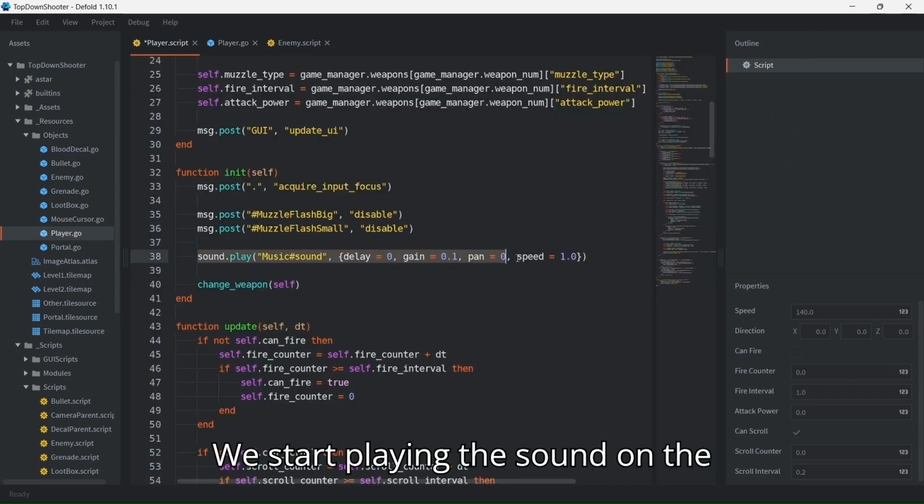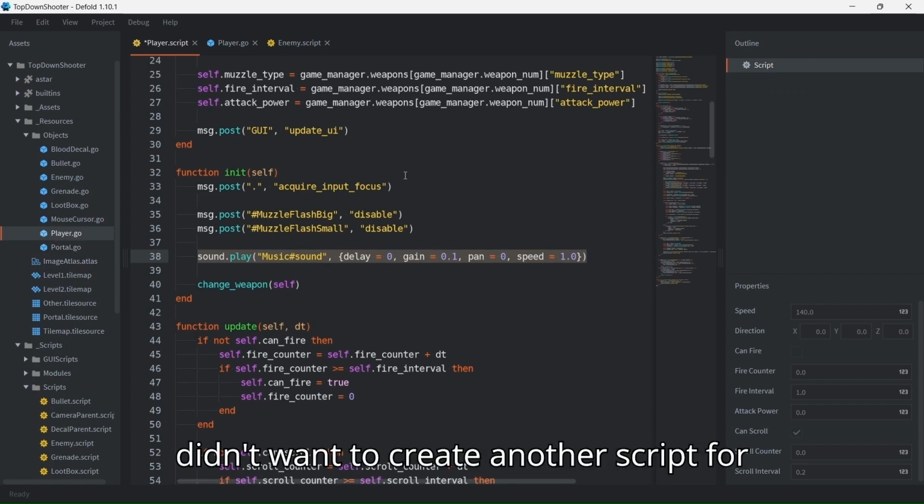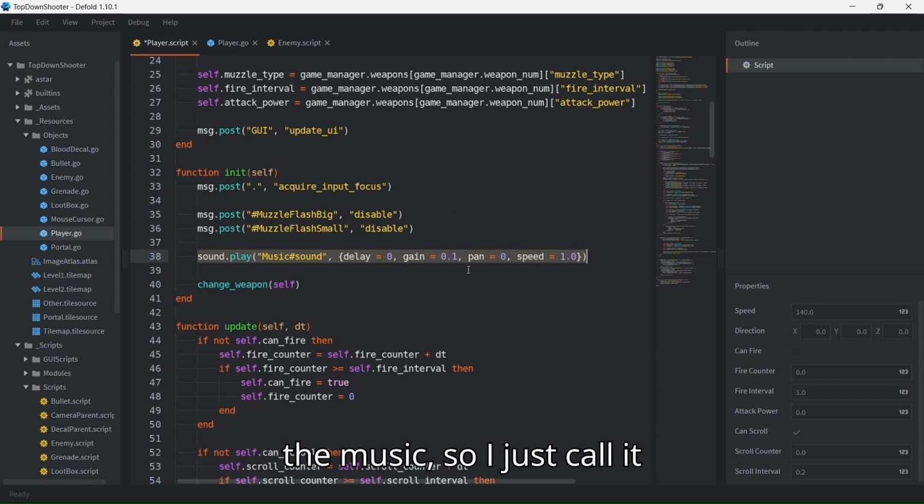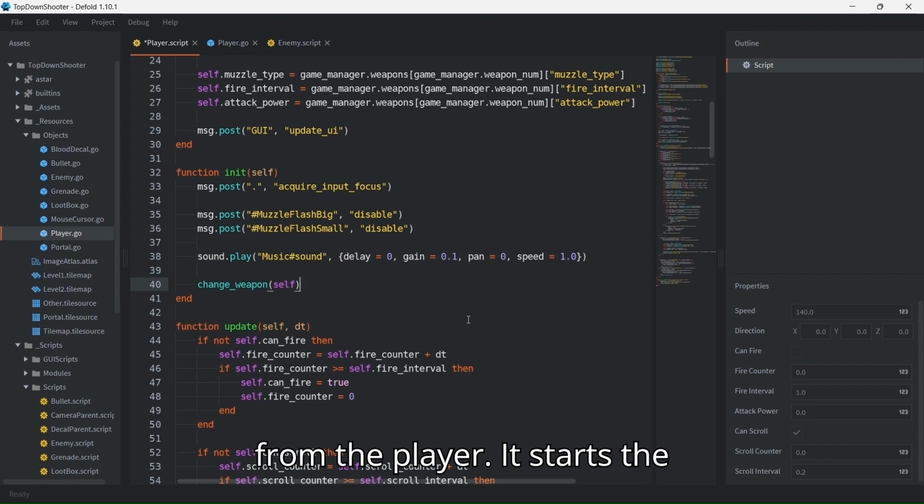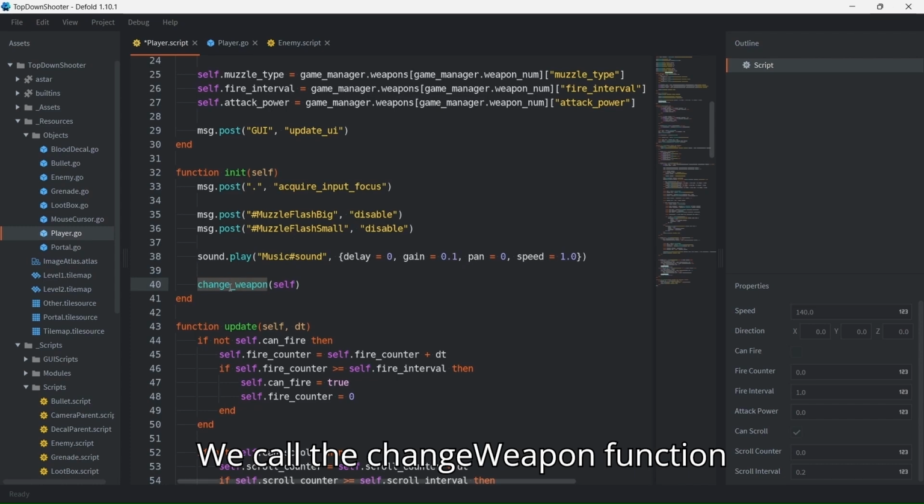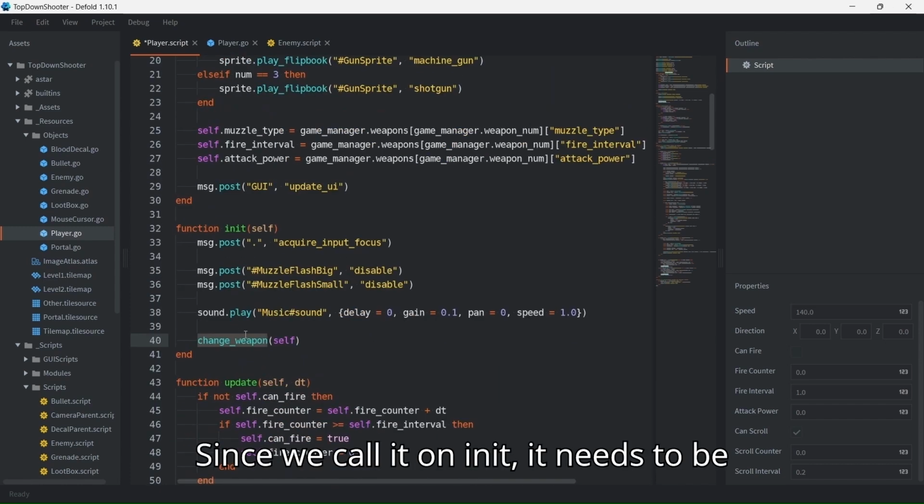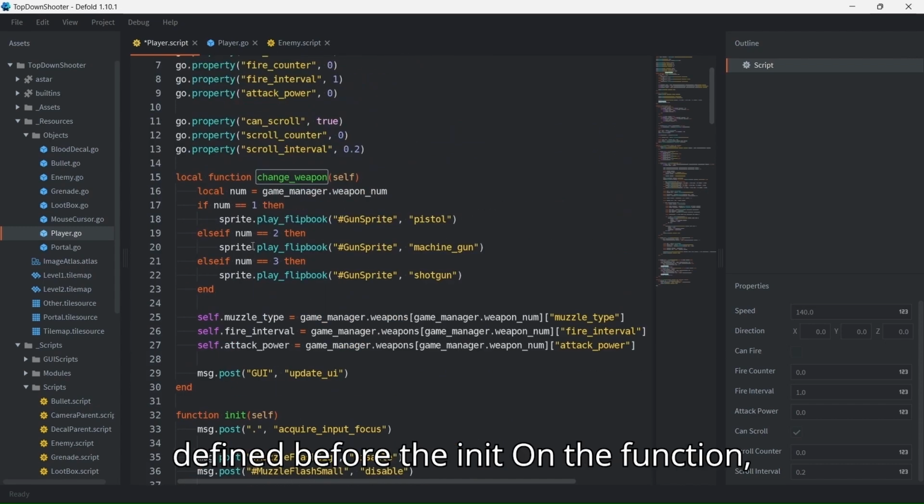We start playing the sound on the level 1 from the player. I didn't want to create another script for the music, so I just call it from the player. It starts the background music with 0.1 gain. We call the change weapon function. Since we call it on init, it needs to be defined before the init.